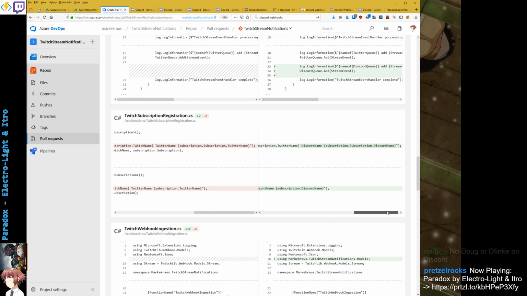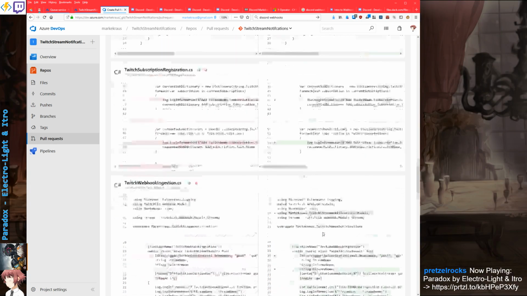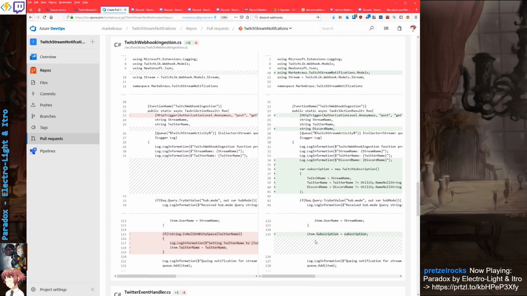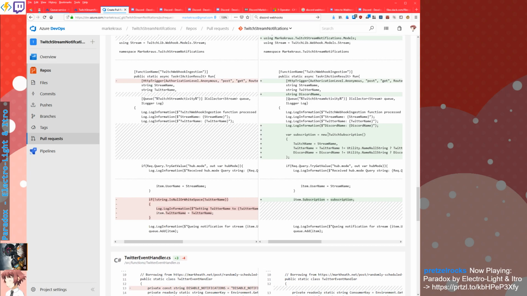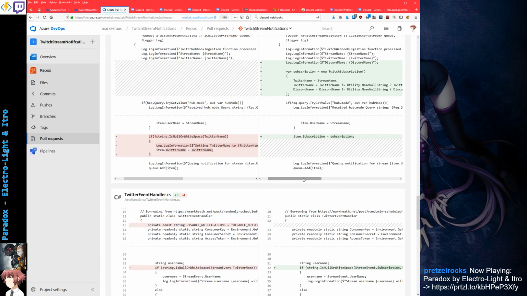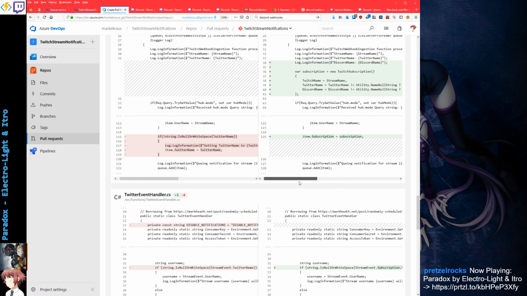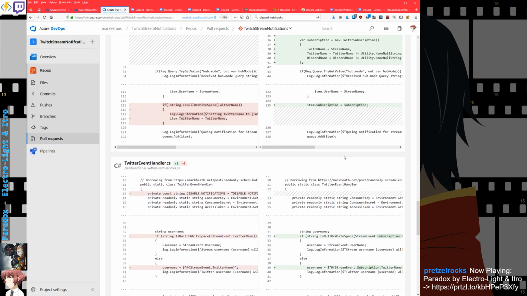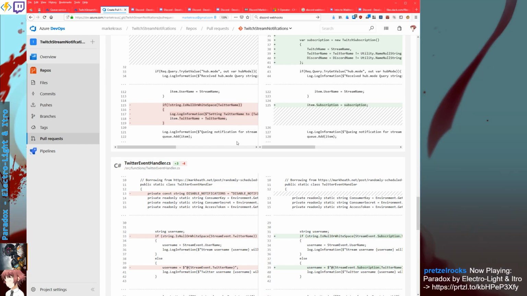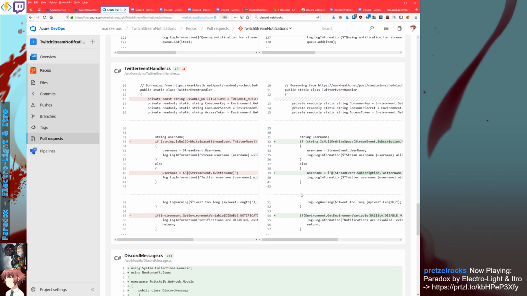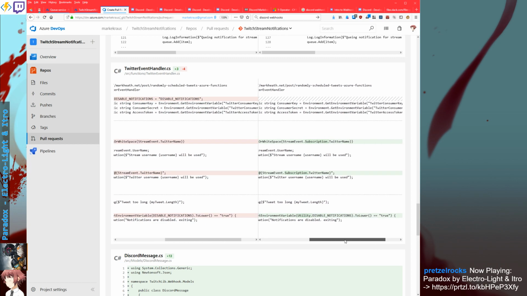Twitch subscription registration: we changed the logging to include the Discord name. The webhook ingestion was changed to have a new route. Also a Discord name parameter. It now creates a Twitch subscription object and sets the Twitter name and Discord name properly. Yeah, it sets the subscription on that now instead of doing the Twitter name stuff. The Twitter event handler we updated to use the new constants that we were using before.